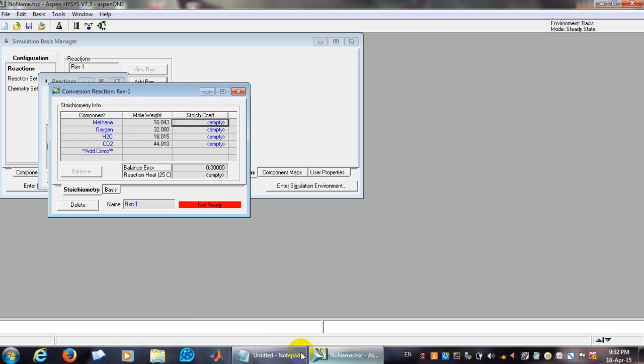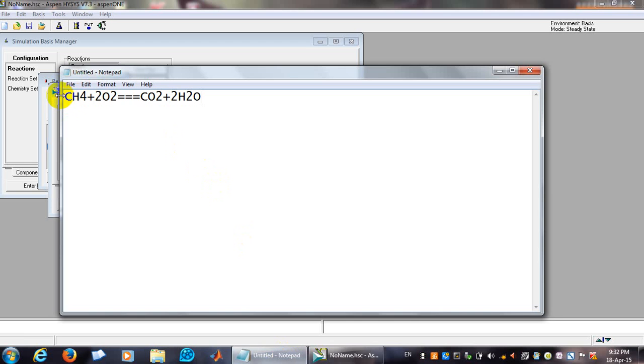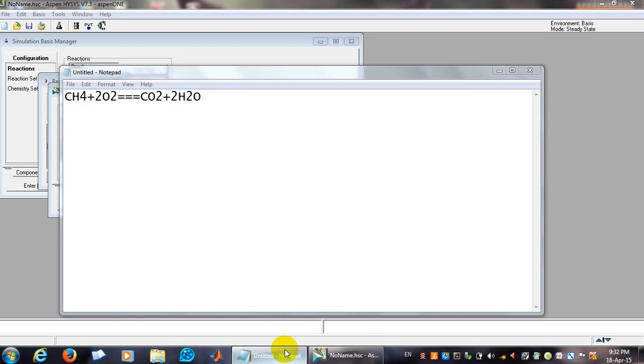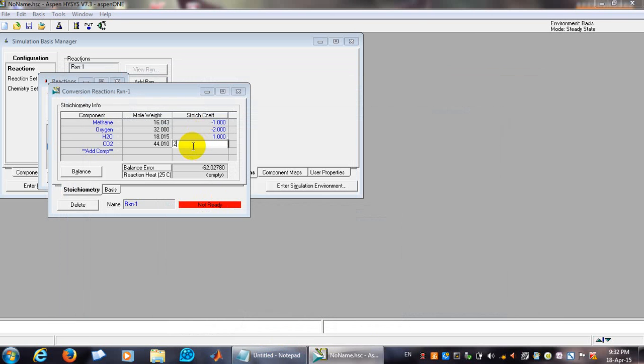Okay, so as you saw here, the coefficient is 1. You add minus 1 here, then minus 2, right? Yes, minus 2, and here 1, and here 2, and here 2, here 1. So right, yes it is. Okay, and then you need to click on balance, so it calculates everything.